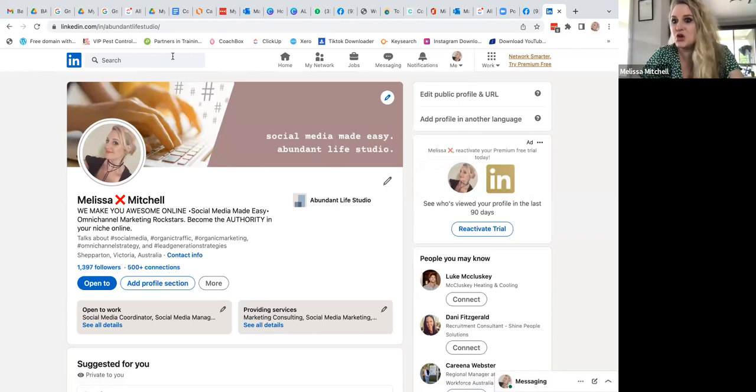So now this is LinkedIn, but you can do the exact same thing on Facebook. Instagram, you just use a search bar. TikTok, use the discovery bar as well. Pinterest is different. Pinterest, I wouldn't worry about it because it's a search engine. It's not a social media platform.